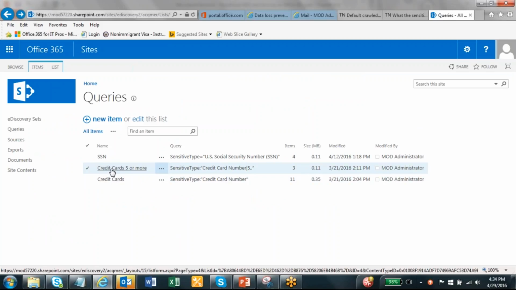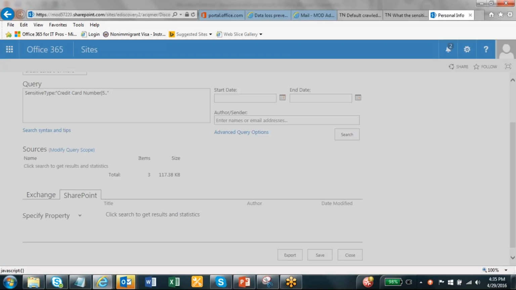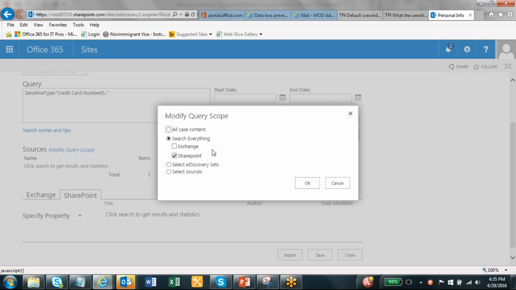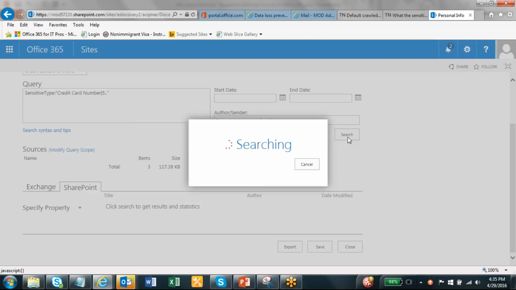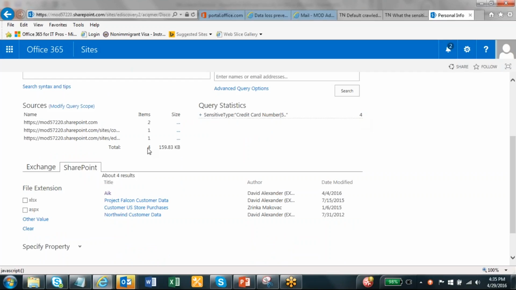Now let's see another one, say credit cards 5 or more. Here I wrote the query as sensitive type, credit card number, pipe symbol, 5 dot dot. It means 5, and the max number I don't care how many, but if there are a minimum of 5 credit card numbers in any document, then show me that document. Here also in the query scope, I'm saying search in all SharePoint Online sites. Now let me search it. This query found 4 documents which have 5 or more credit card numbers.